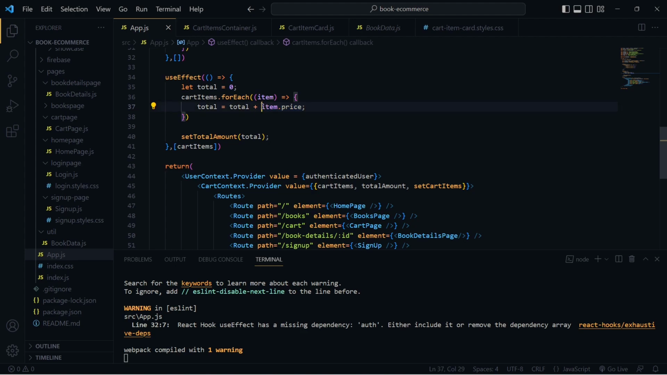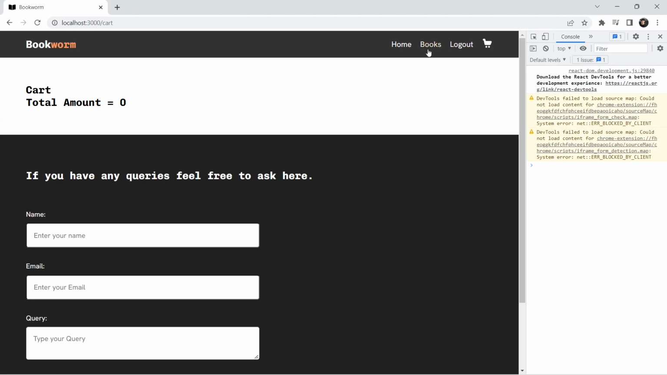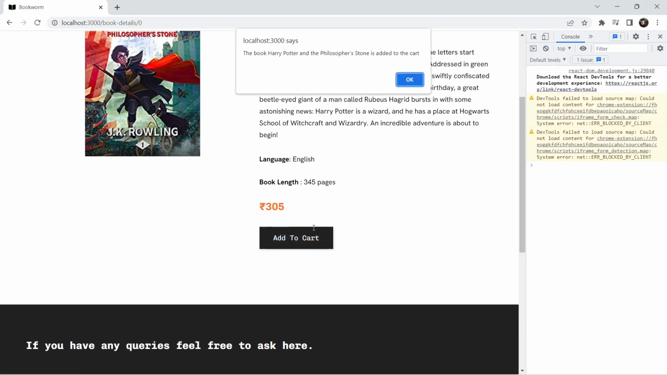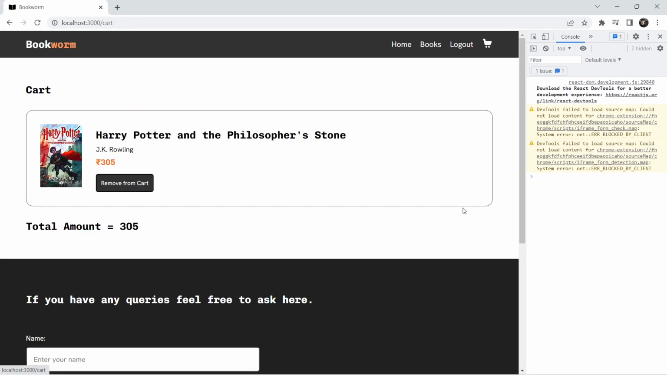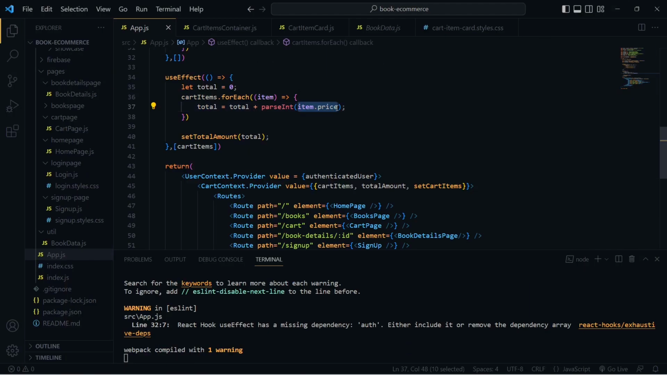To do that, JavaScript by default has a function called parseInt. Inside the brackets we are going to add item.price. Now if you save this and go back, add any book, go to cart. Now you can see that instead of 0305 we are getting 305, which is okay because now instead of getting concatenated, the values are being added, because we have converted this price into an integer from a string. So now this is going to behave as an integer and the total is going to get added.